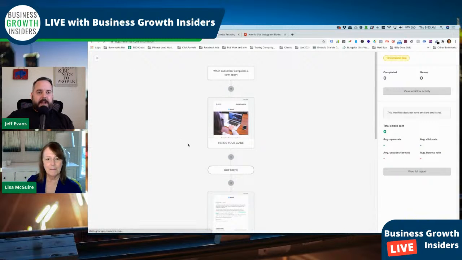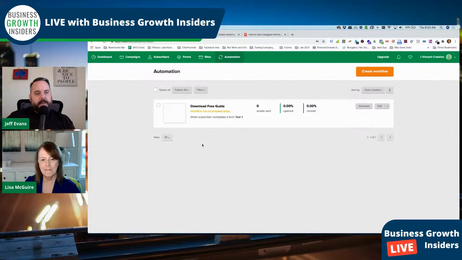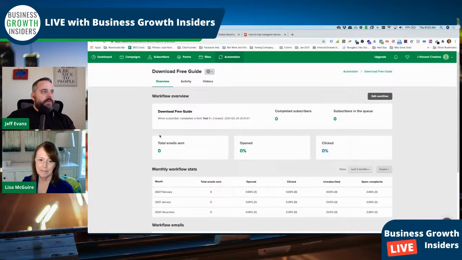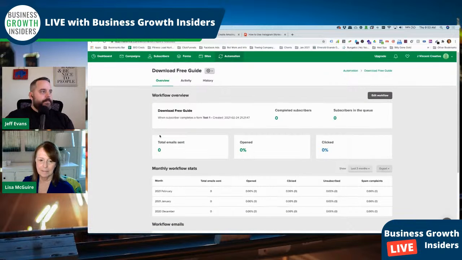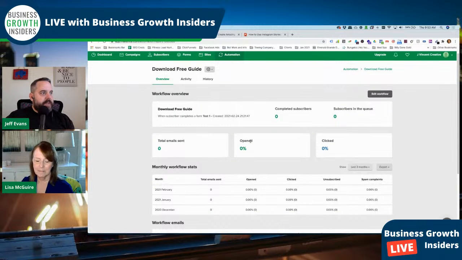The last thing I wanted to show, just from a MailerLite perspective, is that when you click on the actual workflow here, you get the workflow dashboard. This is really important stuff. You have completed subscribers, subscribers in the queue, total emails sent, the percentage of opens, and the percentage of clicks. This is very, very important.